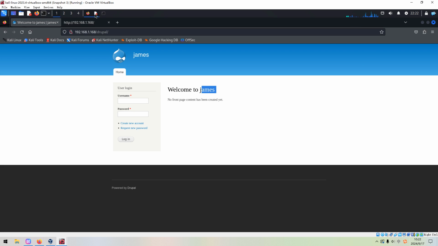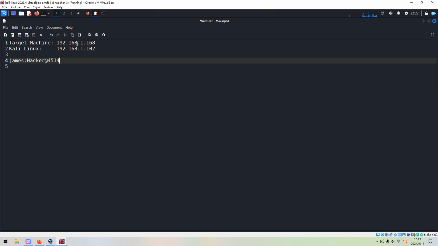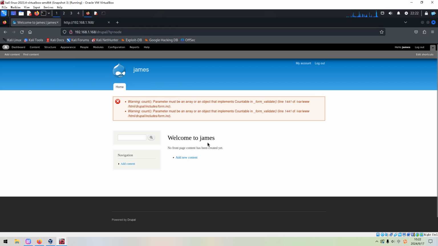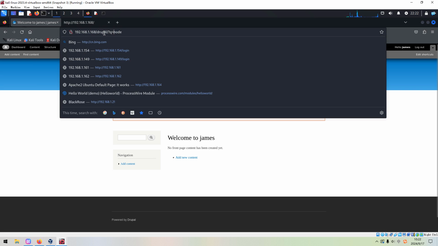And because just now we have already got the username and password, I think we can try to use this credential to log in, James, and paste the password to log in. It does work. Welcome to James. So next, in the previous video I utilized Metasploit to get the initial foothold on the target. However, in this case, I'd like to exploit manually. To do that, first of all, we need to get the version information.